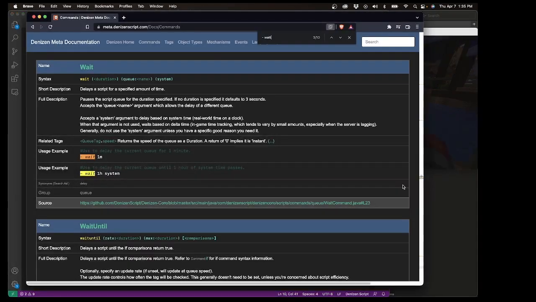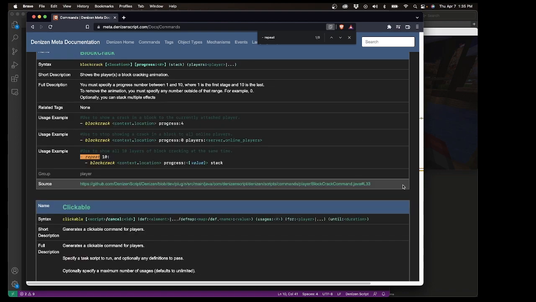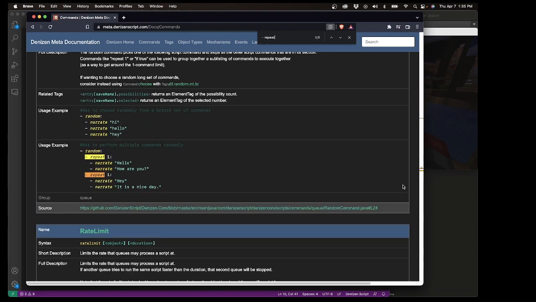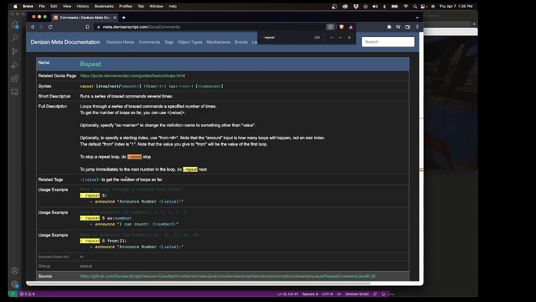So a repeat, if you aren't tired of me going back to the documentation, but I highly recommend that you do to learn this, we're going to use the repeat command. And you can see it repeats a certain amount, a number. So this will repeat it 5 times. By putting the wait in there, it slows it down.